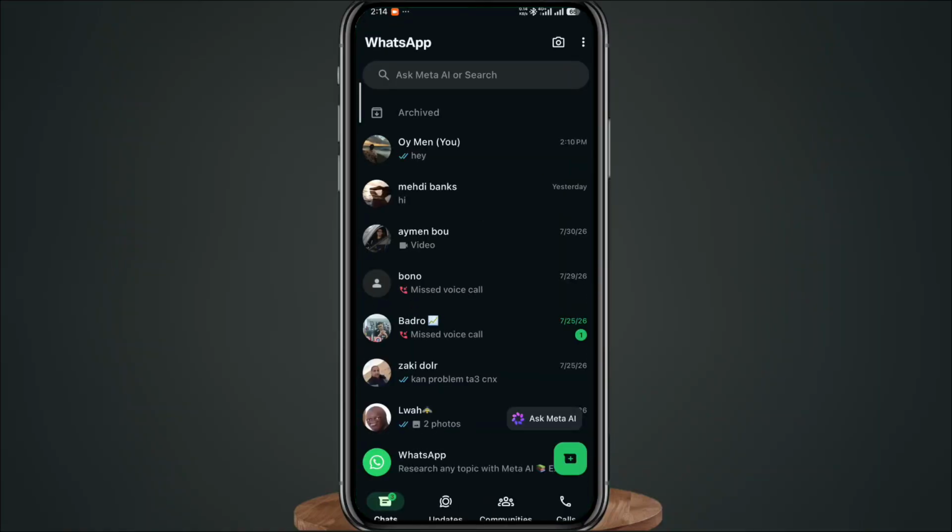Now from here, as you can see, you can archive the chats to hide them, but that's going to be less effective. So let me show you what you can do.